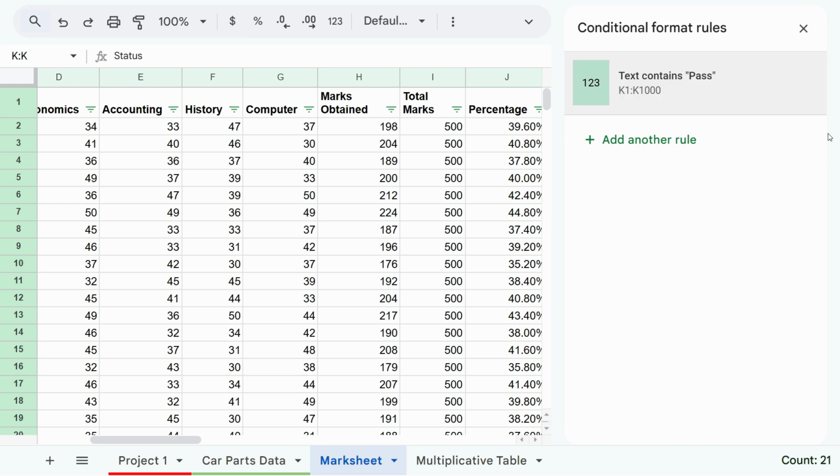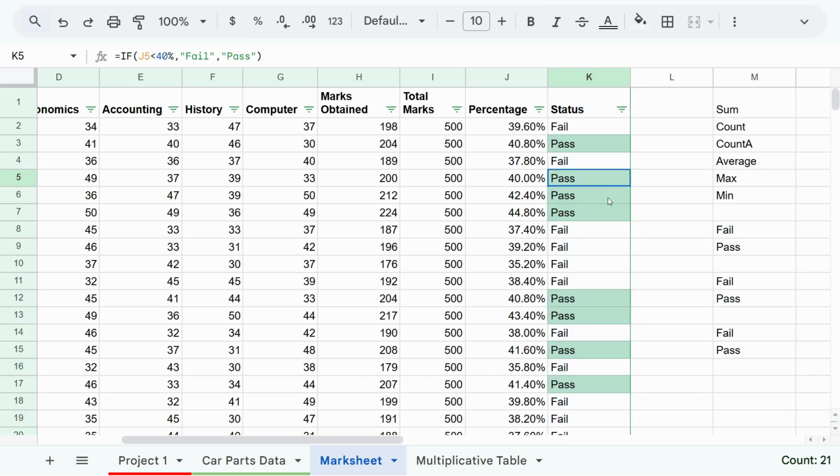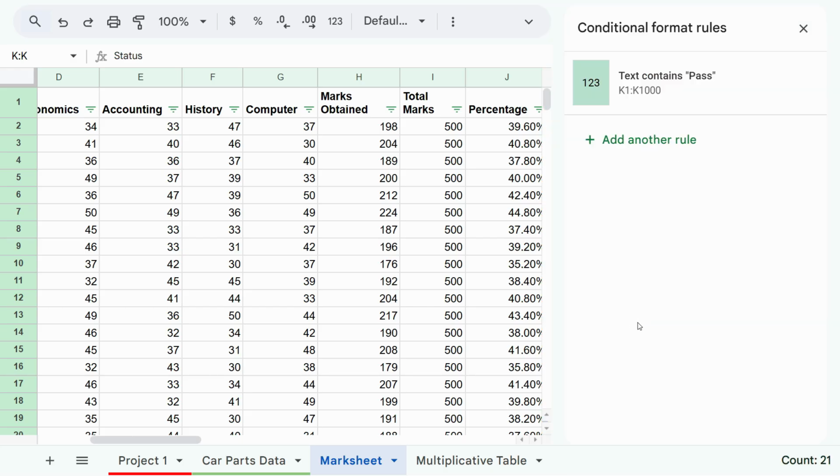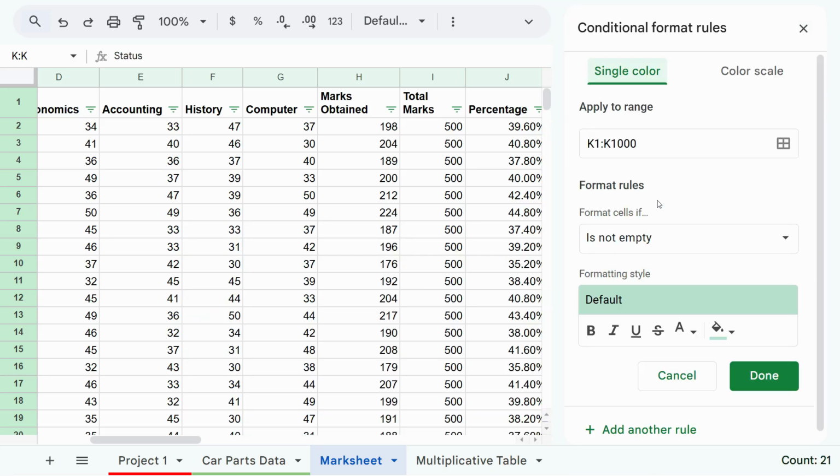Let's click on done, close out of here, and you will immediately notice that as soon as the status changes to pass, it will turn green. Let's apply the formatting again, because now we want to make it so that if it is fail, it should be highlighted in red. So let's highlight the whole column, right click on it, go to conditional formatting, and here we add another rule. Click on this.